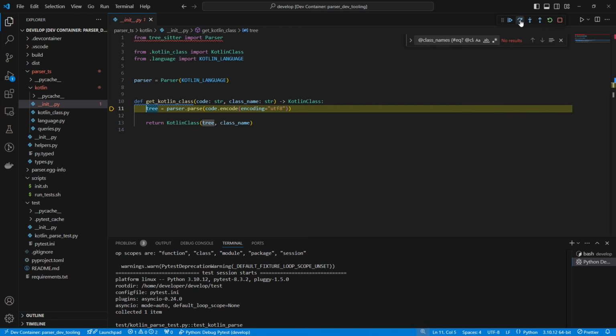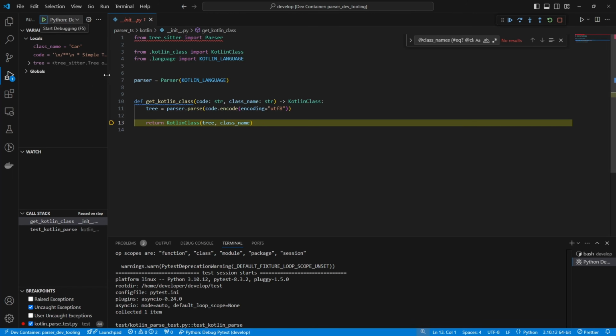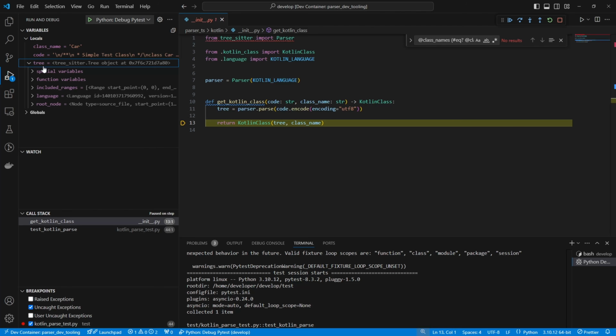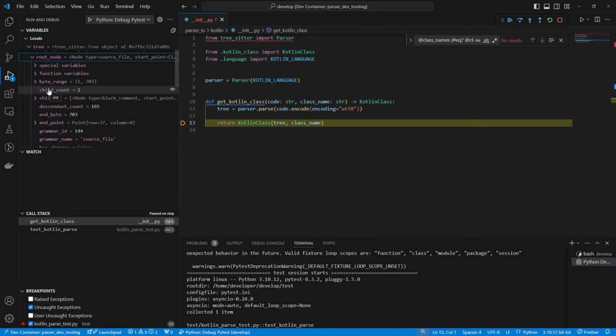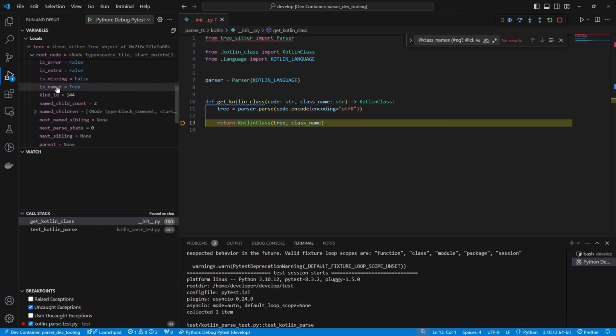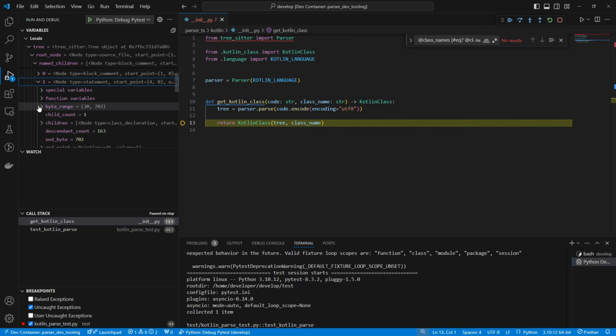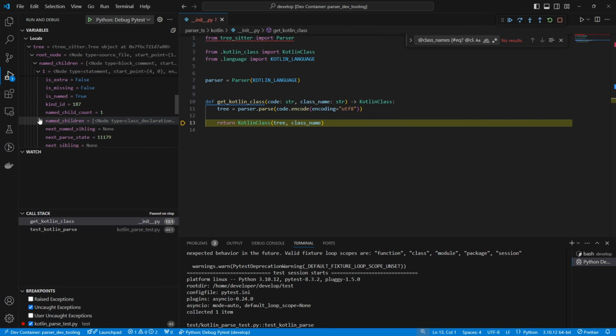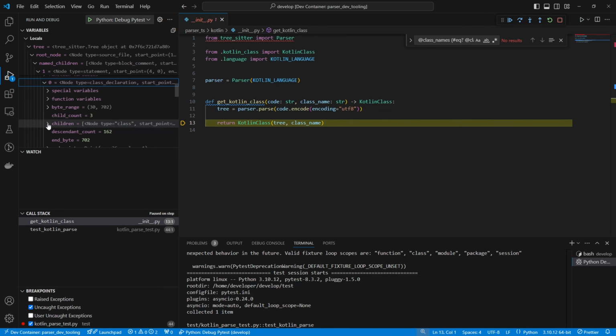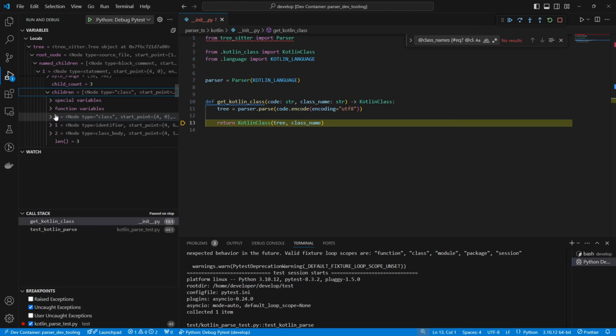If we step over this and look at the tree, let's just go here, look at our tree object. You see here we now have a root node. And if we open this, you see this root node has a few children. Let's go down and find those. So we have some named children. Let's open those. So here we have a block comment. Then we have a statement. Let's open this. This again has a child. Let's go down to the named children. And here we have our class declaration. And then we can open it and again go down to the children and so on and so forth. And this is exactly what we have now, the tree which we saw on the playground.